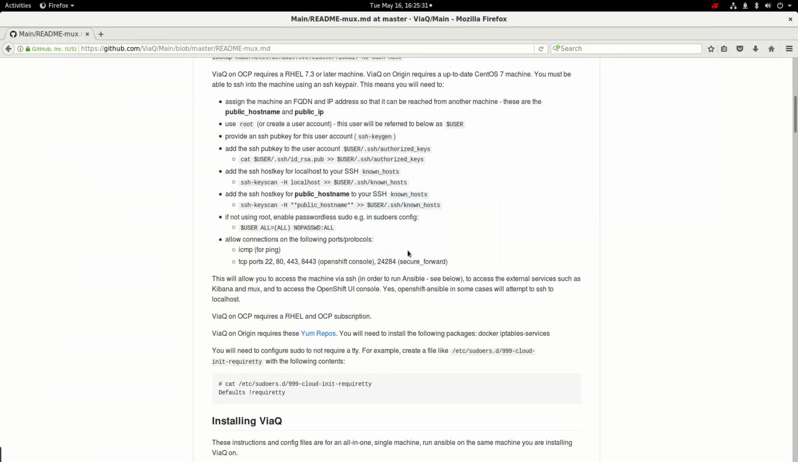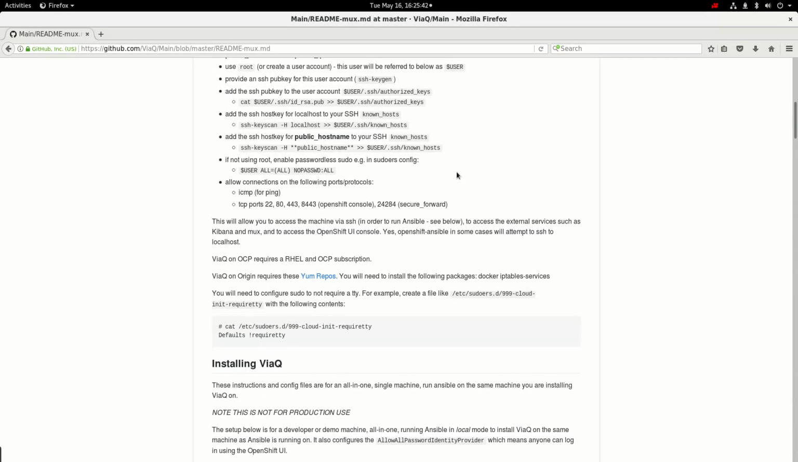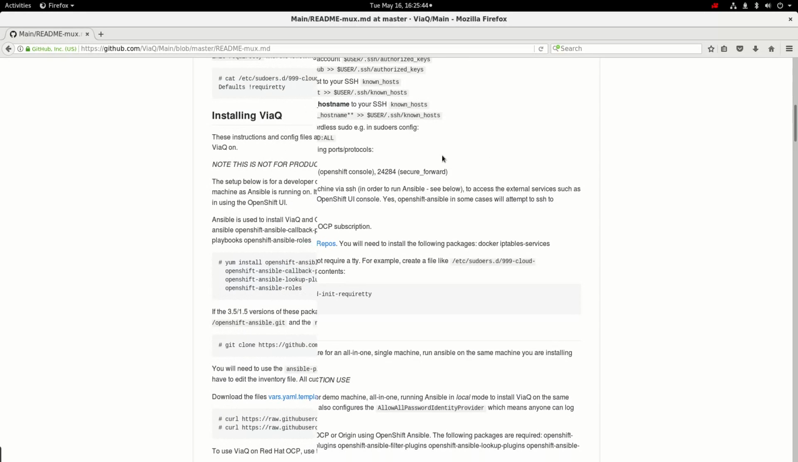And there's my key in the hosts file. I'm using root, so I don't need to worry about passwordless sudo. The Beaker machine is set up with all the ports.